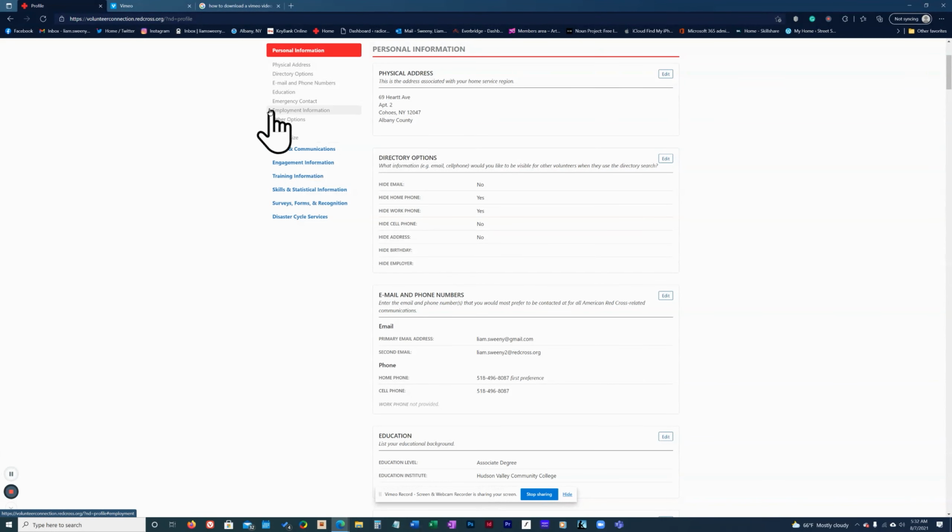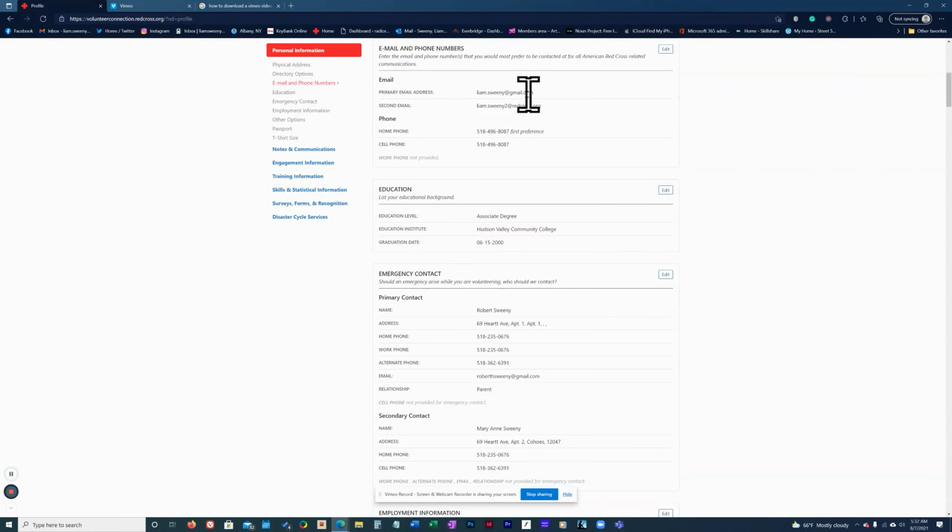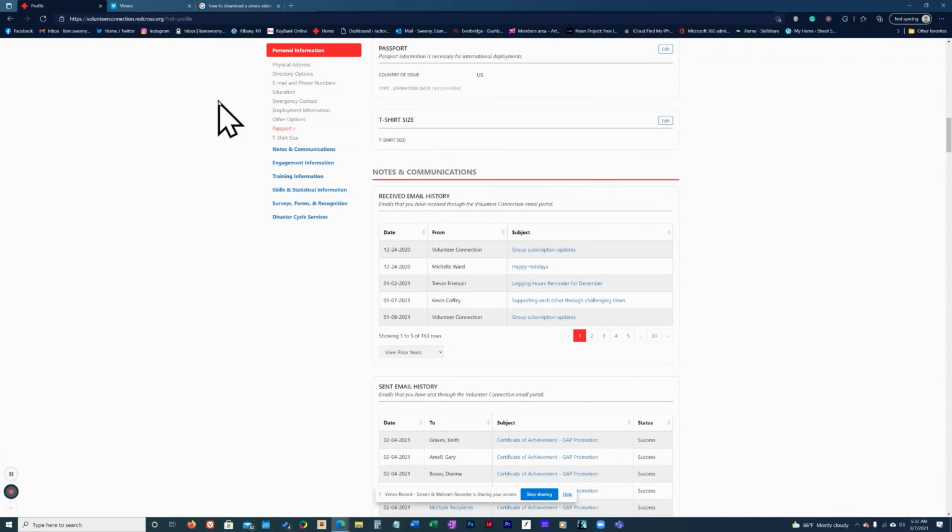And then underneath it tells you all the different things that are a part of your personal information, like your email and phone numbers, your education, your emergency contact. So if, let's say, you go to email and phone numbers, it just takes you there. That's all. It takes that to the very top of the browser screen. So let's say passport. I don't think I have one, or do I? I know I have one. I don't think I put it in, but it just takes you to passport. Passport comes to the top.